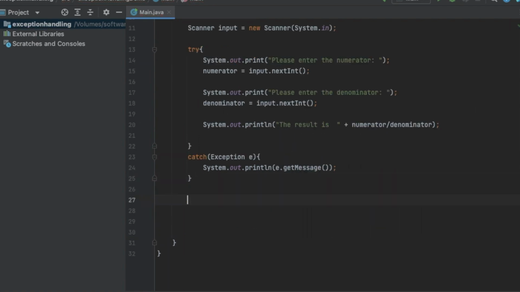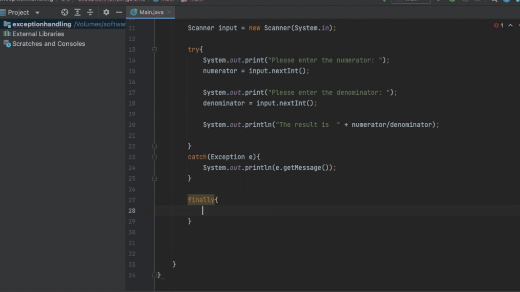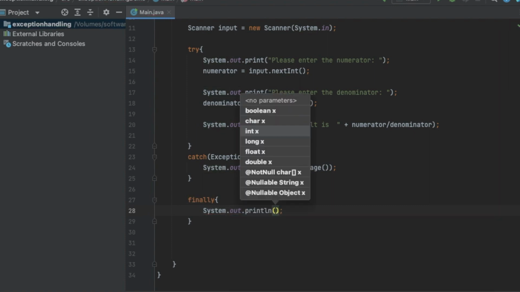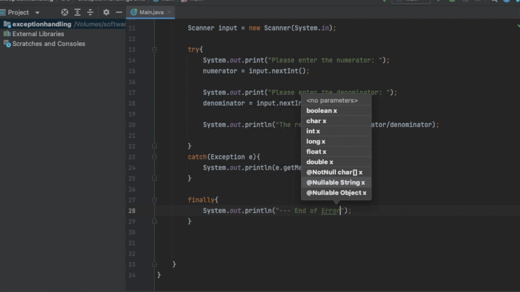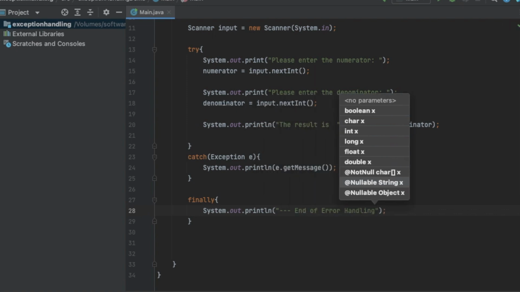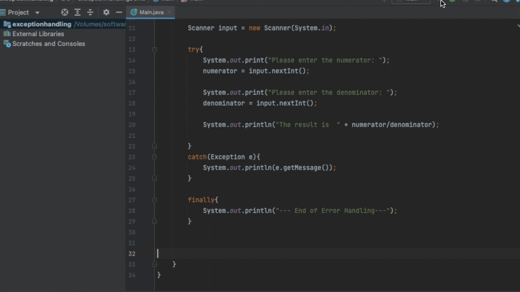On the next line, I'm going to use the finally statement. Inside of the finally statement, I'm going to System.out.println. Inside of the parentheses, I'm going to type a string: End of error handling. And I'm going to make sure it's closed with a semicolon. Let's run our program.